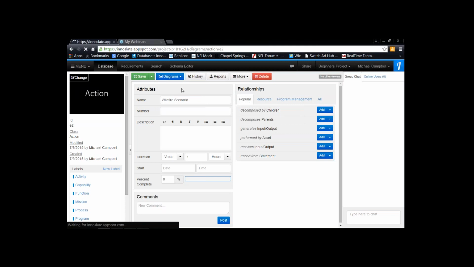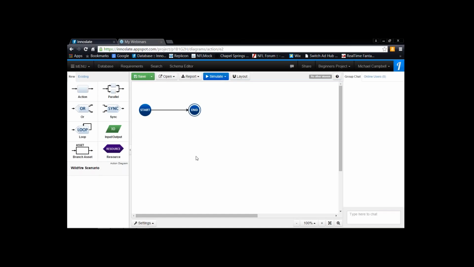All right, give me 1 second here. There we go. So there's the action diagram, and I do apologize. It usually doesn't take this slow. Innoslate is a lot faster than this. So anyway, we'll move on.